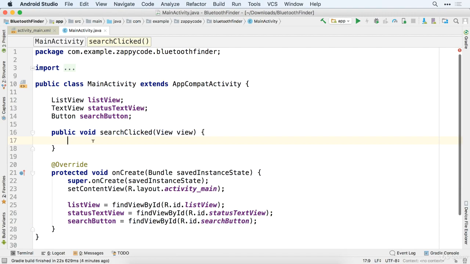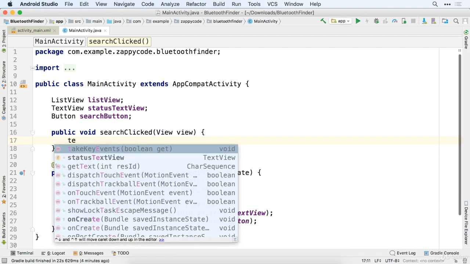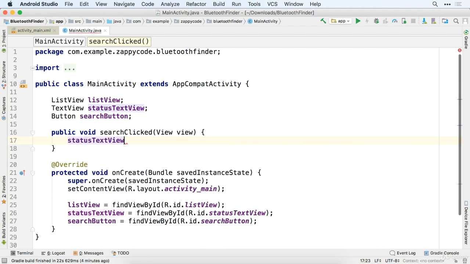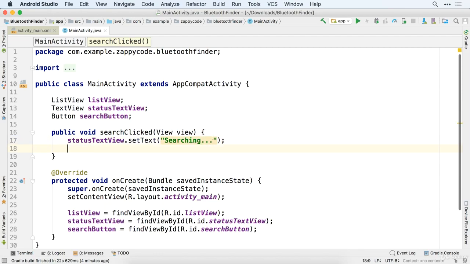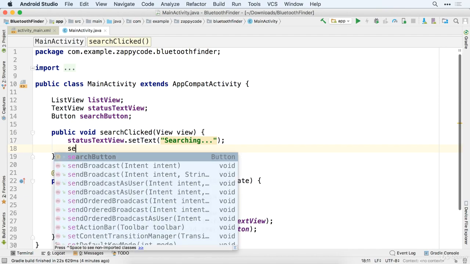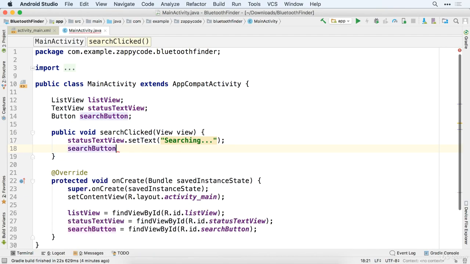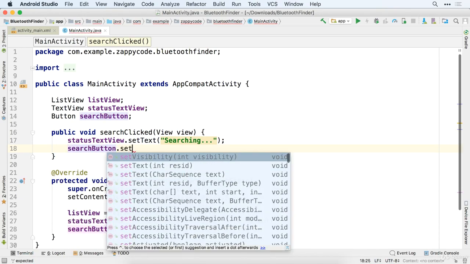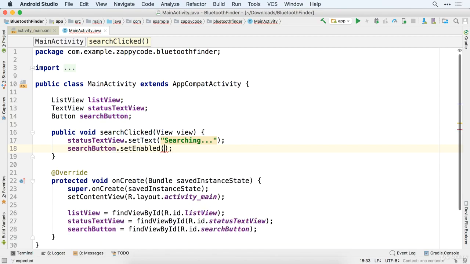So the first thing that we should do is take our text view, which is the status text view, and say .setText and set it equal to something like "Searching..." so the user knows that something's going on. And we also want to disable that button. So we're going to say searchButton.setEnabled, and set that equal to false so that the user can't hit the button again and start this whole launch process again. We want to restrict that from the user for a second.